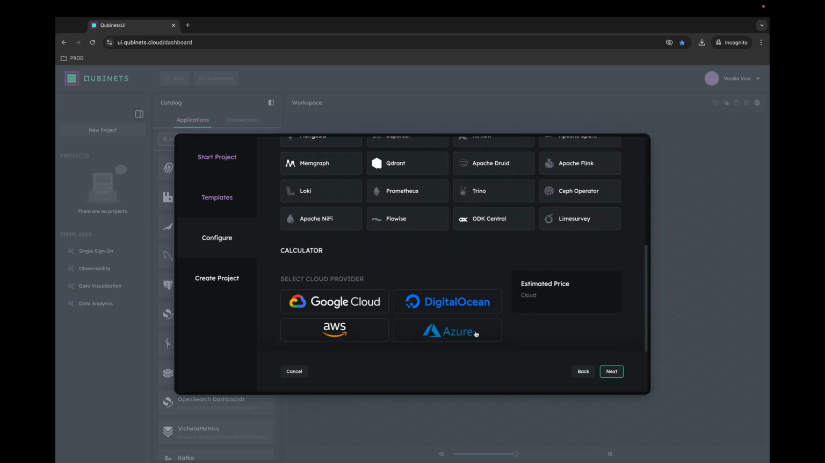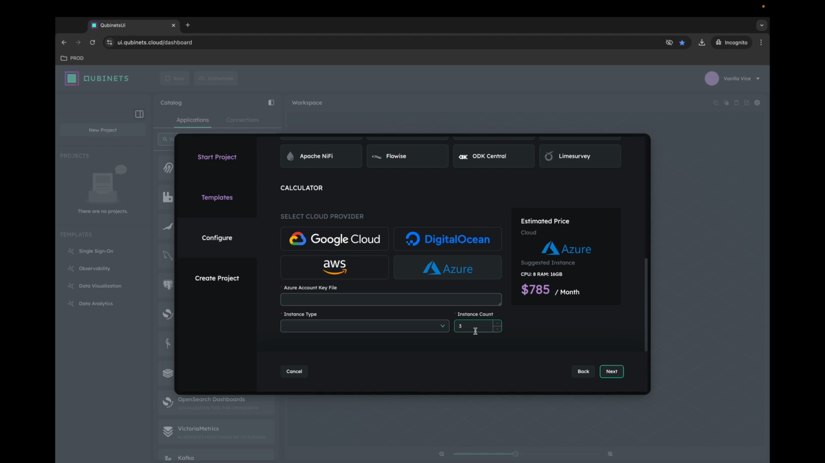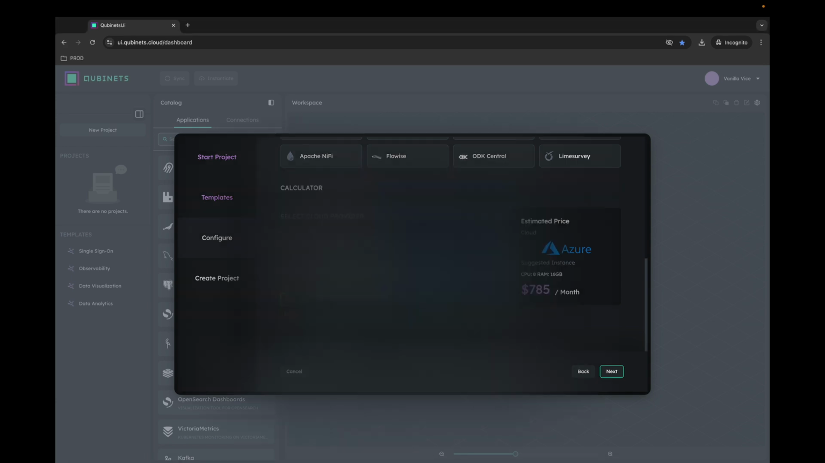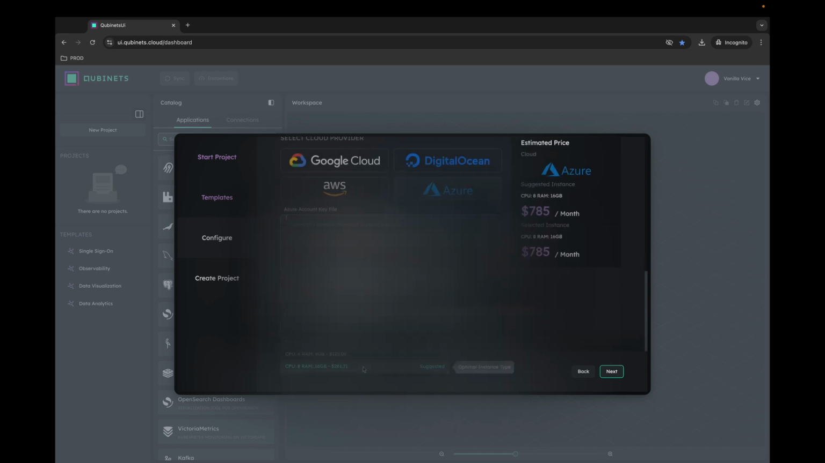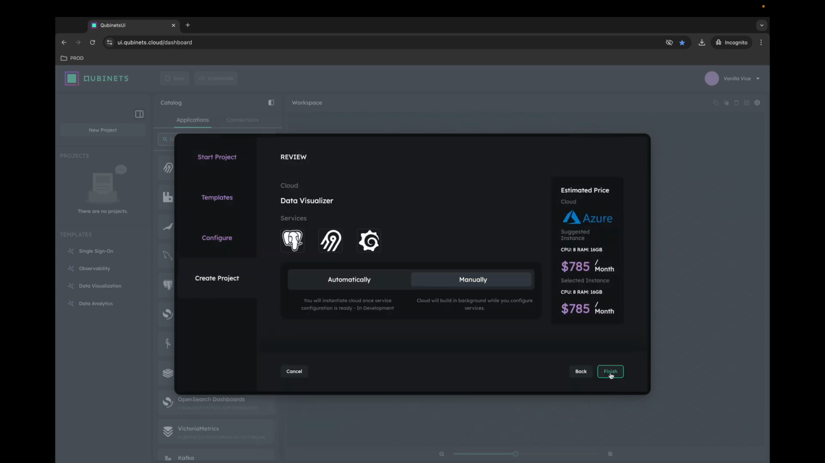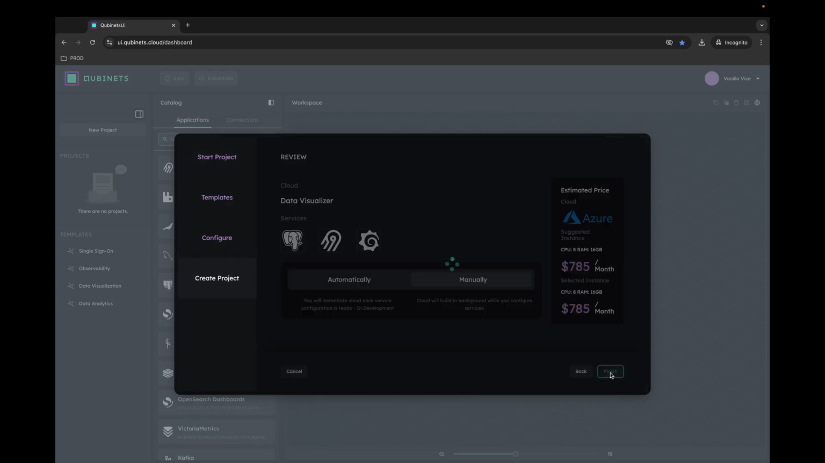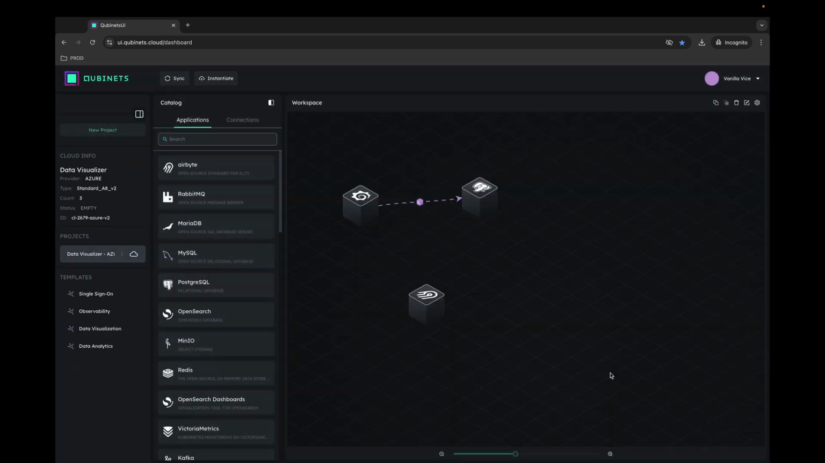I'll pick Azure as my cloud provider, but feel free to choose any supported option. I will insert my key account file, select the instance type, and click Next. On the summary screen, I will click Finish. Now, Qubinets is setting up the cloud environment and preparing the applications. To begin the cloud deployment, we'll click Instantiate.